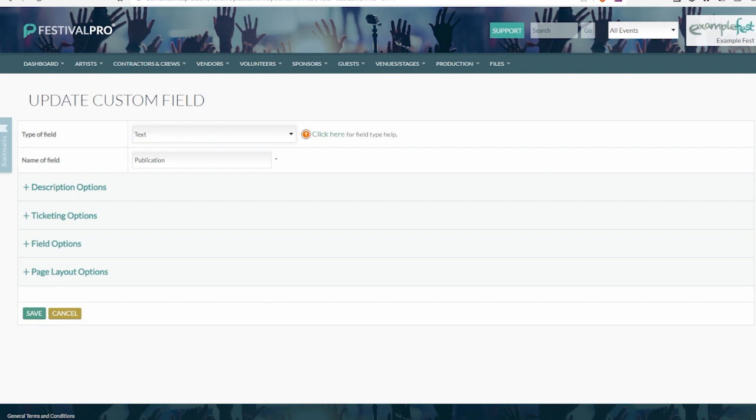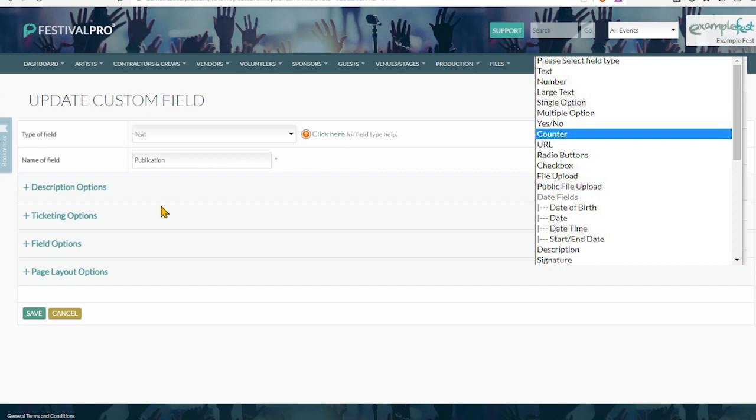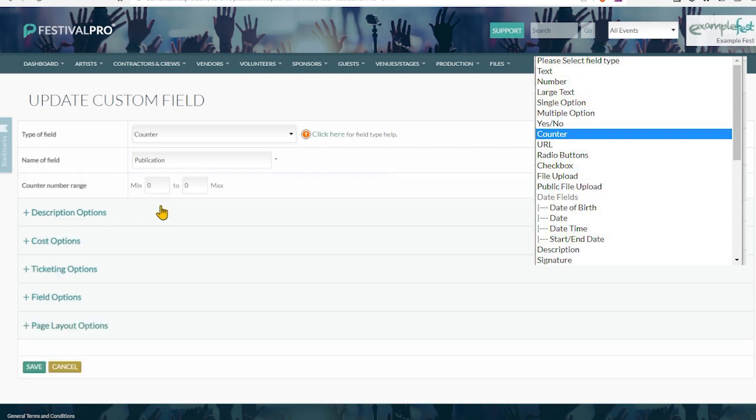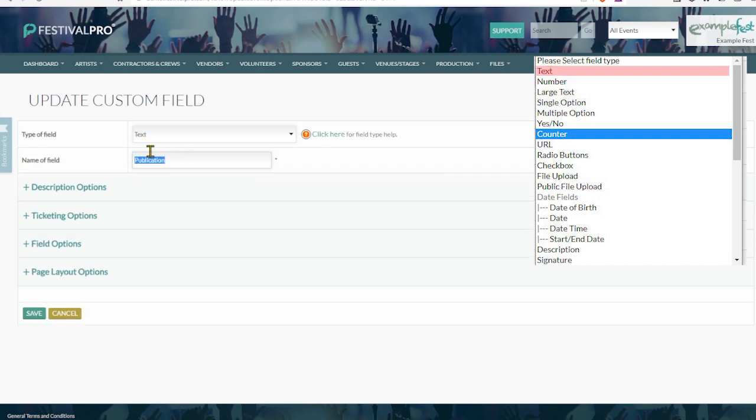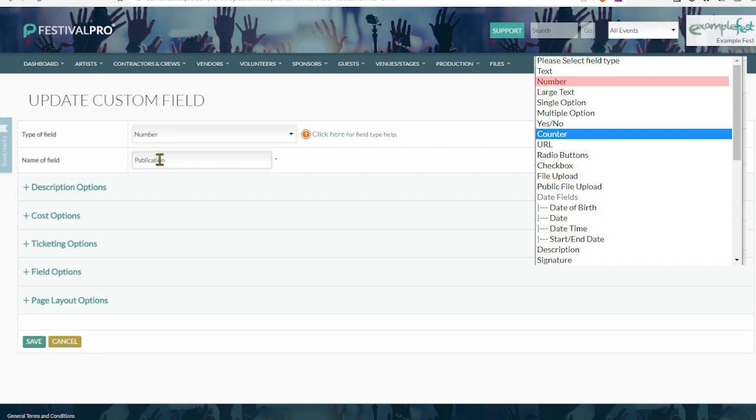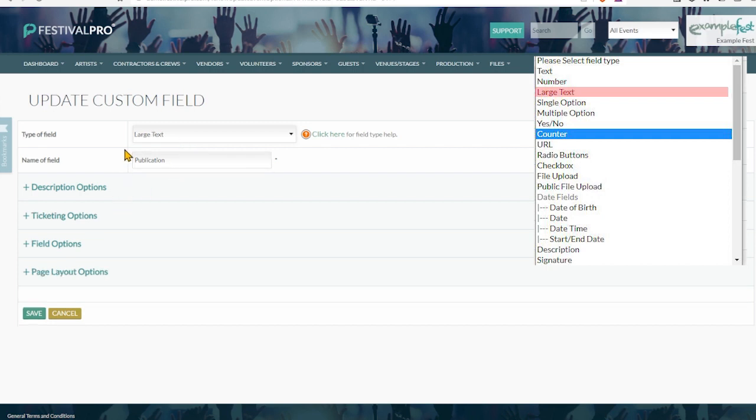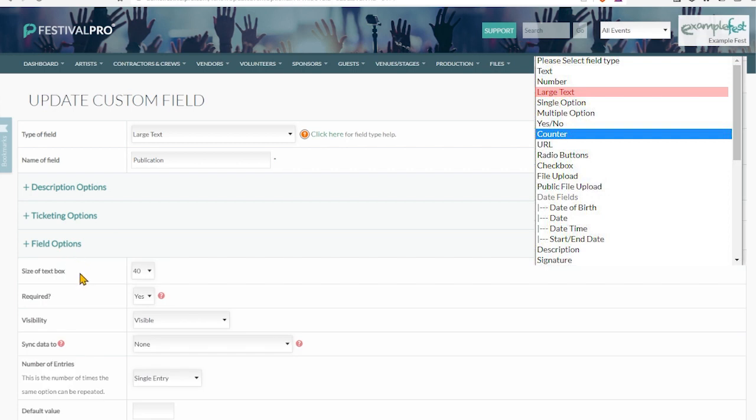Now, some of these field options are quite self-explanatory. I'll just run through them quickly now. We've got the counter option. Counter is going to allow you to choose between a minimum and a maximum amount that somebody can select. The text box is obviously just input a bit of text. A number, just input a number is all they can do. A large text box is going to allow them to put in a paragraph of text. Under field options, you can actually change the size of this box as well if you need to.